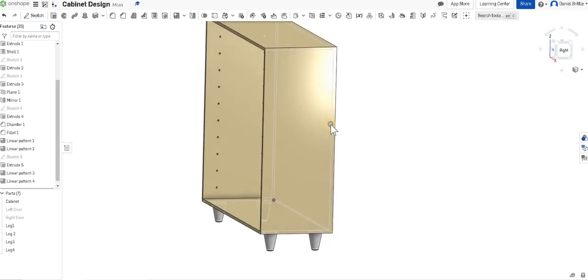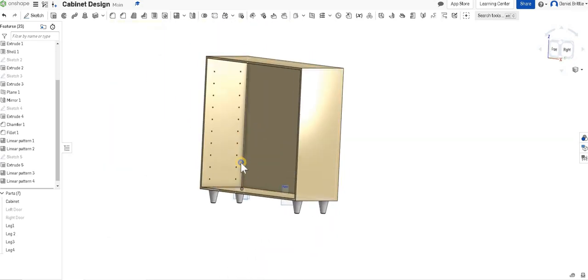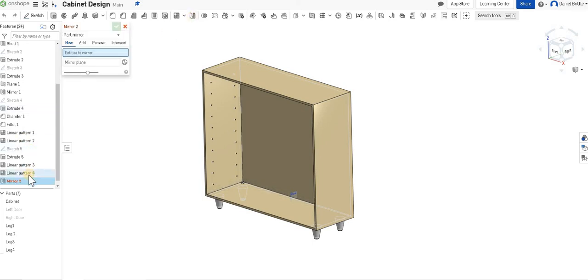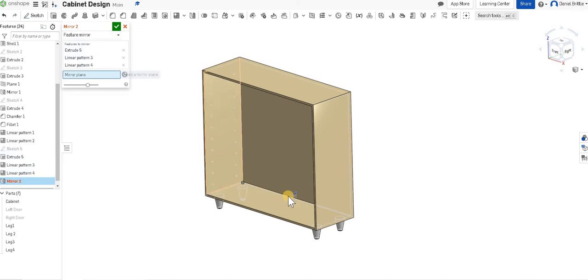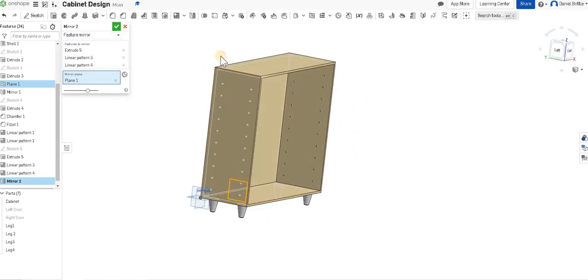You see then, if we rotate this, we've got holes going up the side for our pins to fit in. To finish the holes on the other side now, we're just going to mirror them across, so it's going to save us a lot of time. Using the mirror function, we're going to select the, not part, it's feature, and the features are linear 4, 3 and extrude 5, and then the mirror plane is the plane that we created a while back in our tutorial, plane 1. And if we rotate that around, you should see all of the holes matching up perfectly on the opposite side.